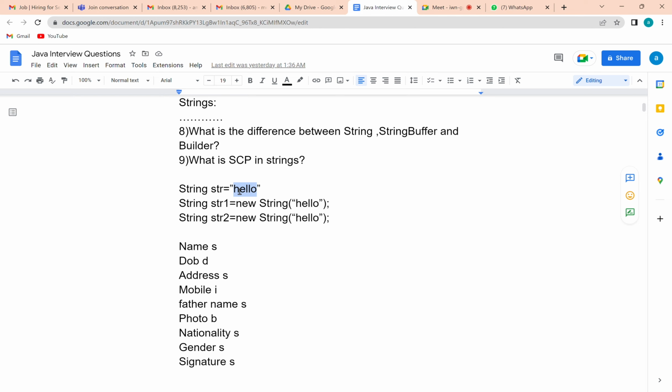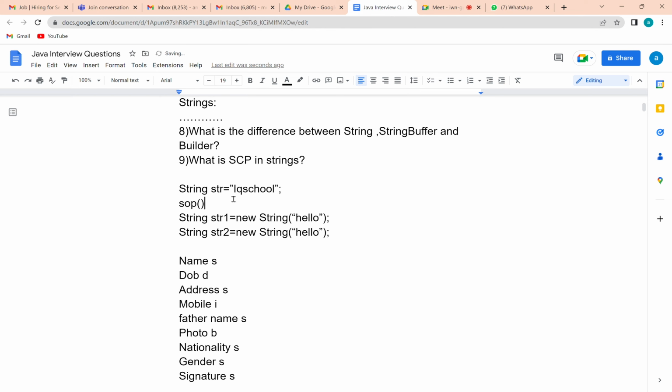Now what I do, instead of hello, I will change this str to IQ school. Now what is the value of str here? Instead of hello, I am changing it to IQ school, right? Yes, sir. Now what is the output of str? System.out.println of str. What is the output? IQ school, sir. IQ school is the output.